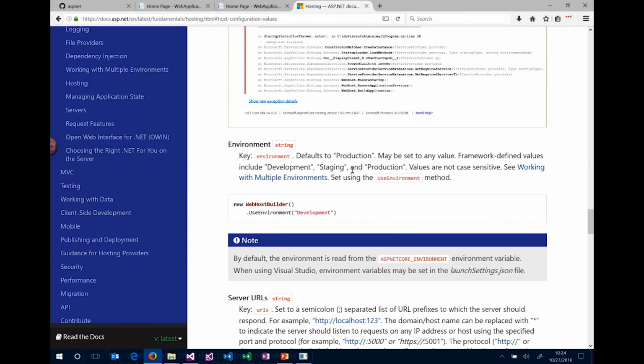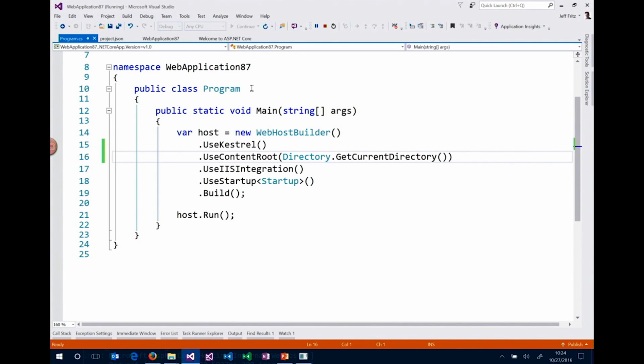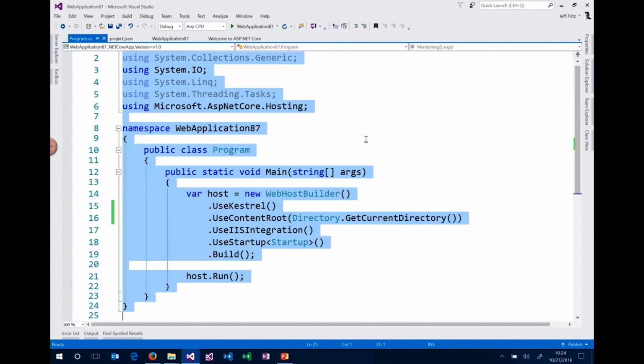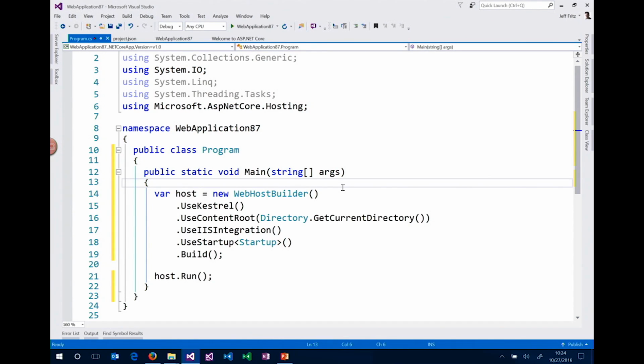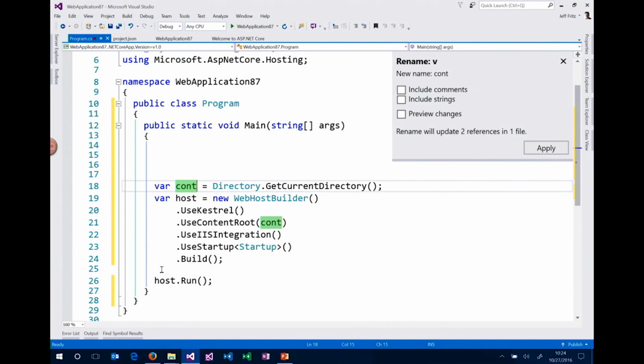So the environment, you saw inside of Visual Studio, is automatically configured for me. But I can set the environment also here in C# code if I'd like, or we can bring in configuration from another file and lay it down on top of our hosting configuration. So let's take a look at that real quick. There's my content root saying go to the current directory. Let me just grab this. I'm going to do a quick refactor and introduce a local, and we'll call that contentRoot.